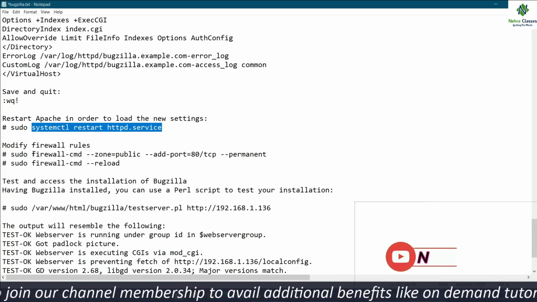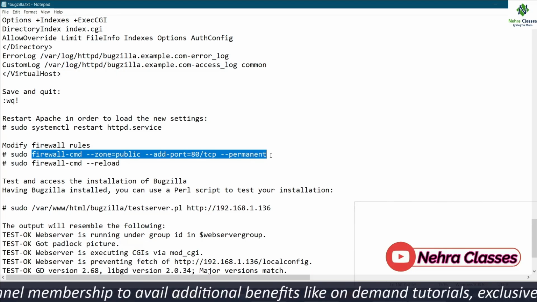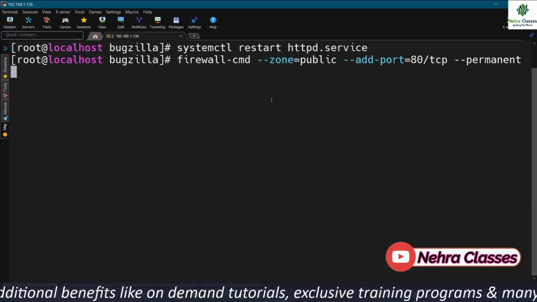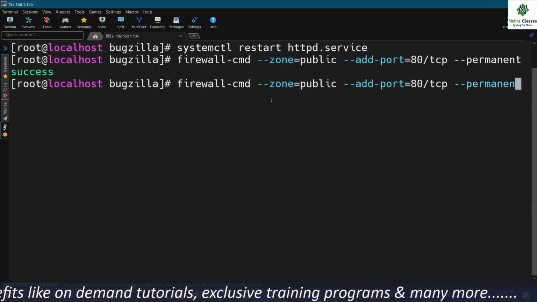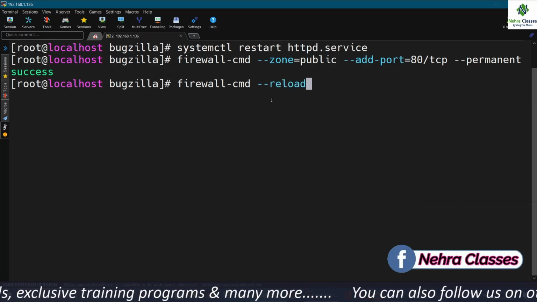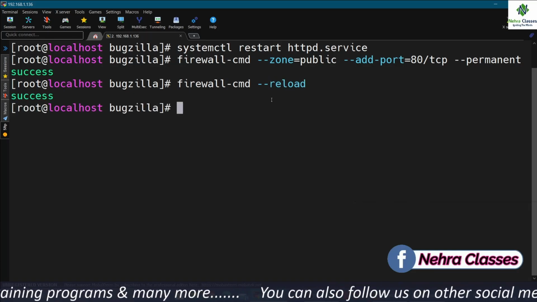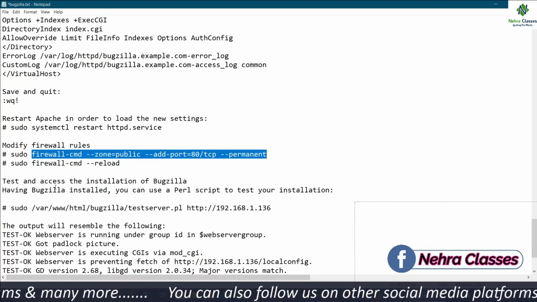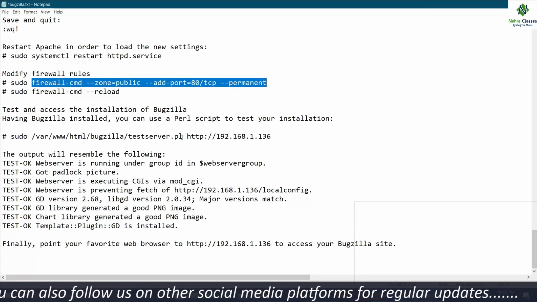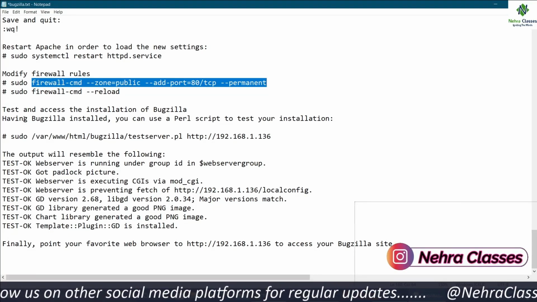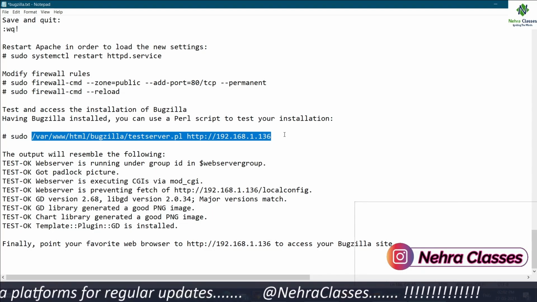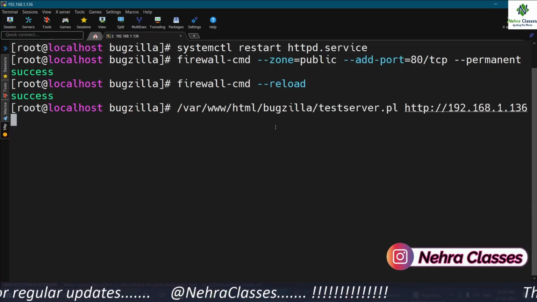Now we will add the firewall rules. So we will add port number 80 in the firewall so that it does not block the access from this port, and after that we will reload the firewall configuration so that the new rule can get implemented. Now in the next step, we will test the access. So we can execute this command. Press enter.